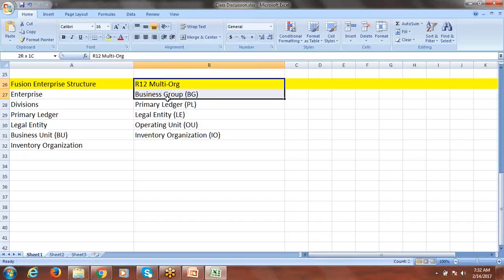We know in EBS we can create as many business groups as we require. Say we are going to do the implementation for our client for 4 countries. In that case, you may go with 4 different business groups. For each country, you may create one business group.